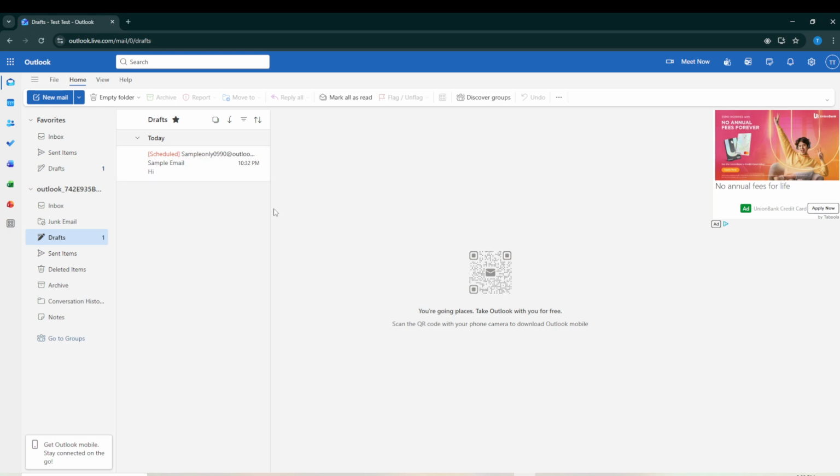You can continue working on other tasks, shut your laptop, or step away, confident that your message will go out exactly when you planned. And that's it. Scheduling emails in Outlook is a simple, reliable way to stay organized and manage your communication like a pro.